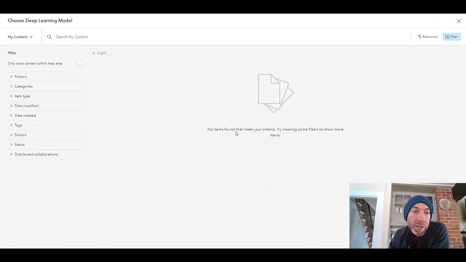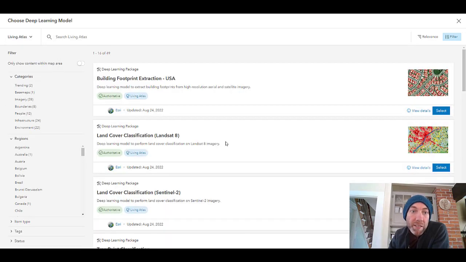When you make that selection, it'll pull you into a view that lets you search through your own content. And here you just want to do the drop down and make sure you enable the Living Atlas. After that's selected, you now have currently about 49 different deep learning packages you can just point to and use as a service. And the first one we have selected here is the building footprint extractions.